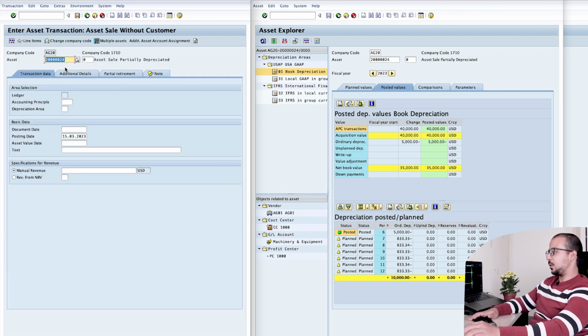For this case, here is our asset. And then we have here the ledger selection. If I want to retire only one accounting principle, but I want to retire both of them, the retirement will be as of 01/07/2023. Posting date 01/07/2023. The same for asset value date, 01/07/2023.